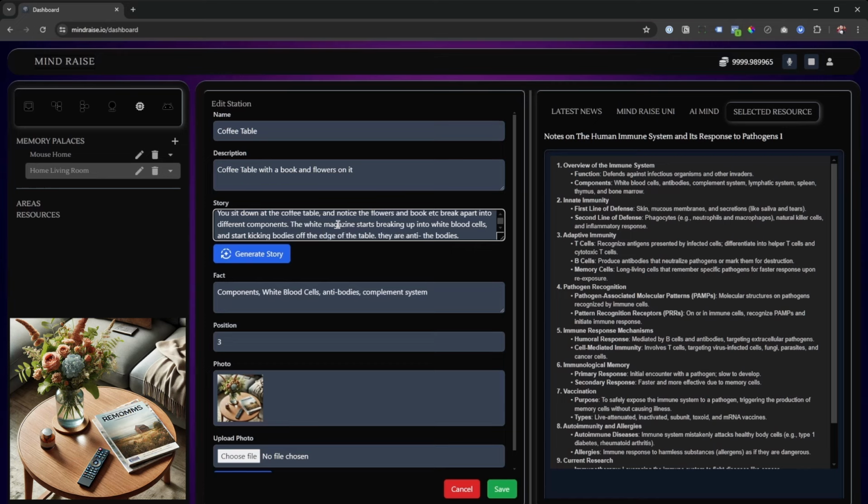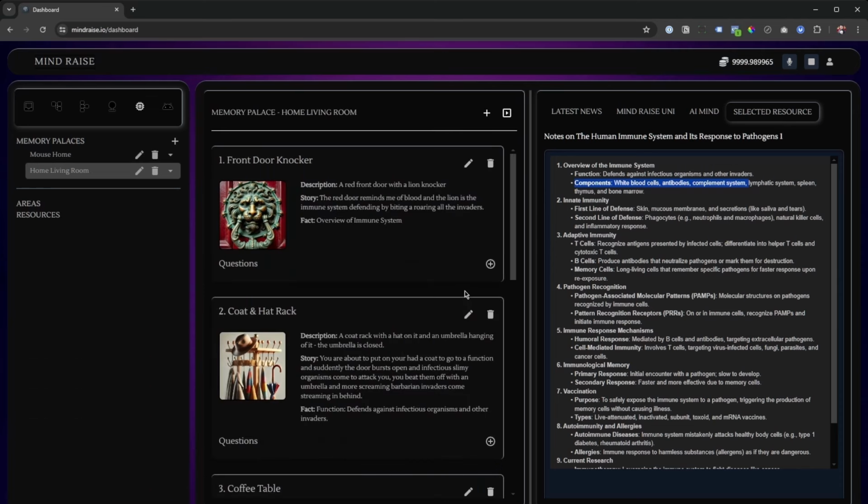They are anti the bodies. And then they crawl up to the flowers and start complimenting them on how healthy they look, representing the complement system. So we have the components, white blood cells, antibodies, and complement system associated with the coffee table. Next, we'll move on to the mantelpiece and window seat for the remaining components.